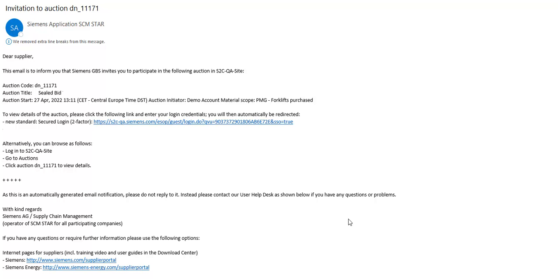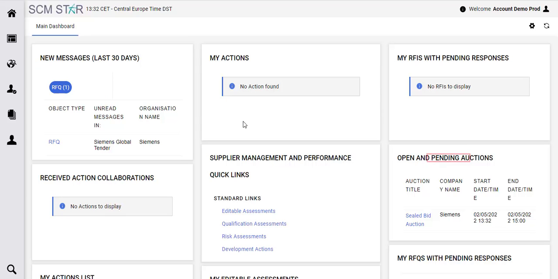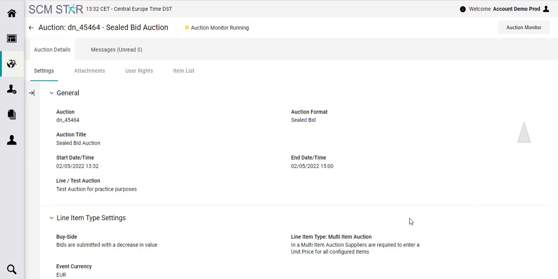An automatic notification is sent out by the system whenever the supplier is invited to an e-auction. This notification contains a direct link to the event. Alternatively, you can access the event via the link in the Open and Pending Auctions widget on the main dashboard. Click on the Auction Monitor link in the upper right corner. The Auction Monitor is available 20 minutes before the event starts.